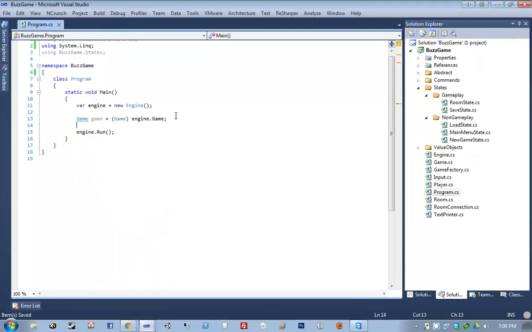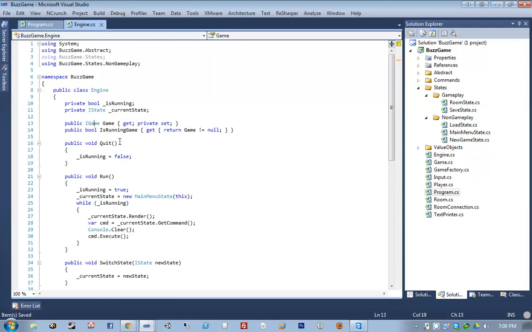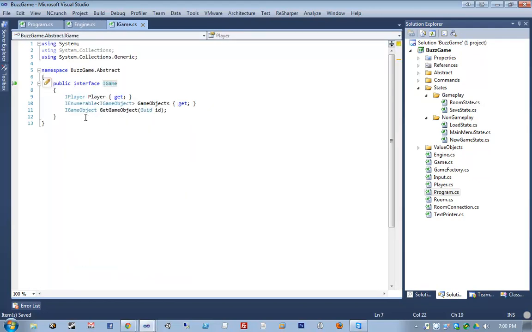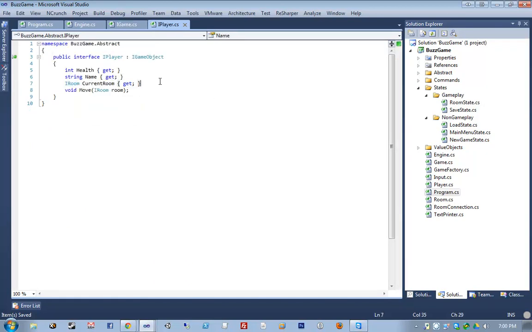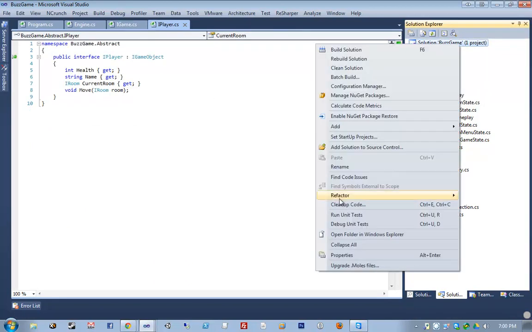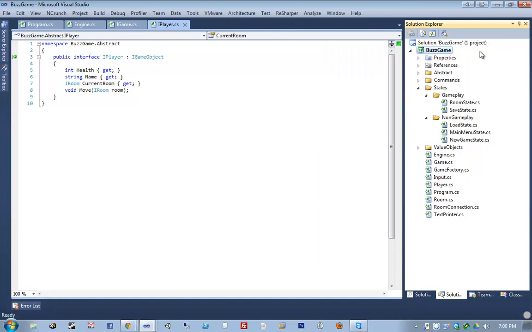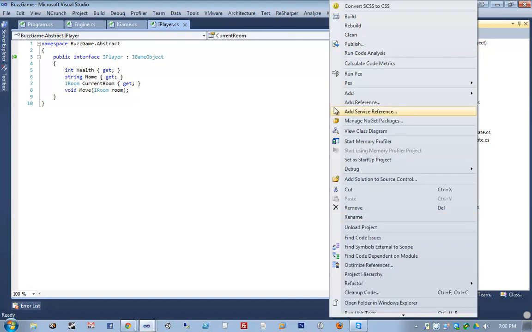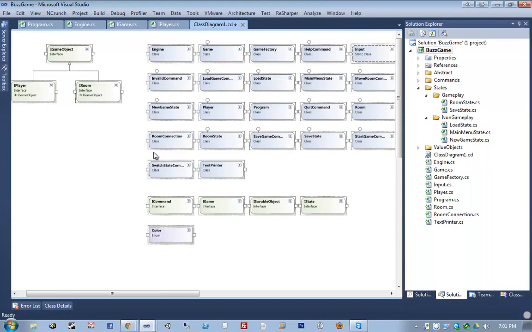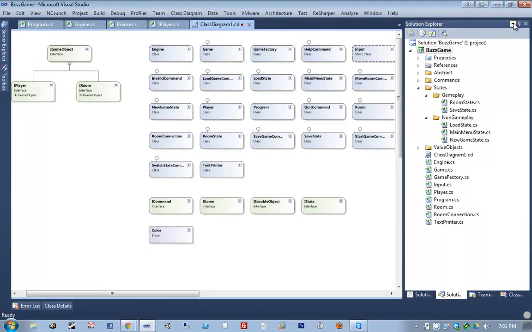See, what I have here is the engine type has a property for that game, iGame. And if I navigate into this interface, you'll notice it has a property of iPlayer. And if I navigate into player, it has a property of current room. So if I go ahead and show this in a class diagram, which I can actually do now, if I can find the button. There it is.